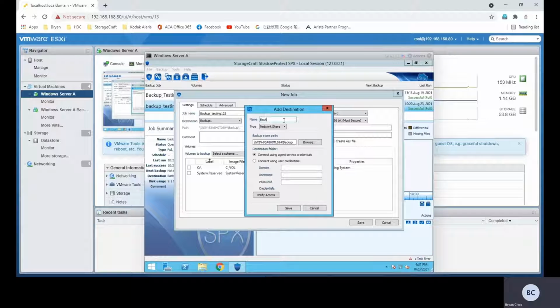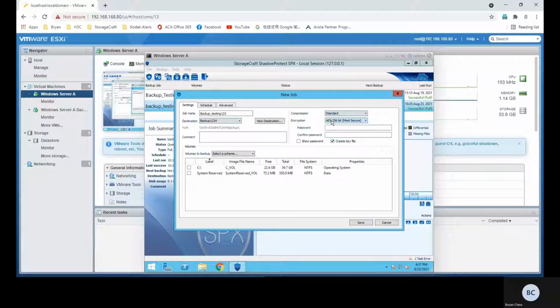give it a name, and then you can choose the volume that you would like to back up. So if you choose the C drive, it will eventually back up the whole operating system. And you can select a password. This depends on your preference. Here I won't save any password.